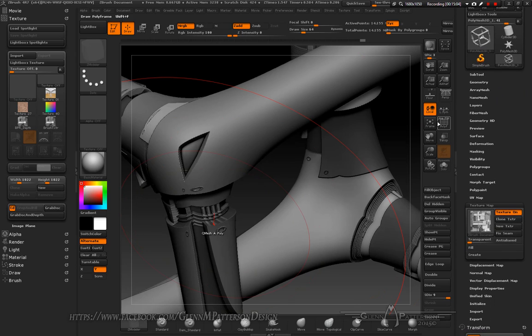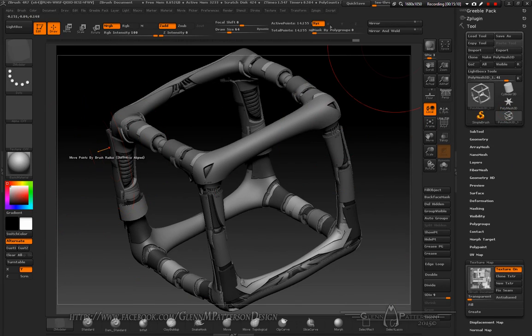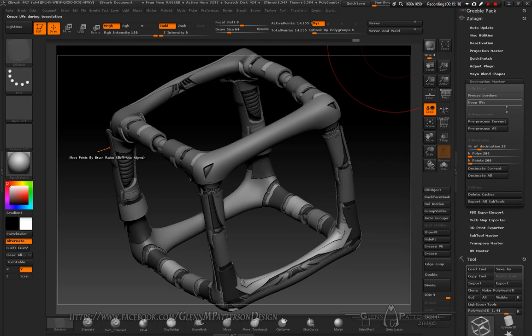But what I am going to show you real fast, let me zoom out here. Let me open up our plugin, which is up here. I've got him over here, and we are going to open up Decimation Master. When you open this up, make sure you click Keep UVs, because we want those UVs. Now, pre-process current. This will take probably a few minutes for you. It does for me. It all depends on your CPU and RAM. So I'm going to pause this, and we'll come back when we're ready.